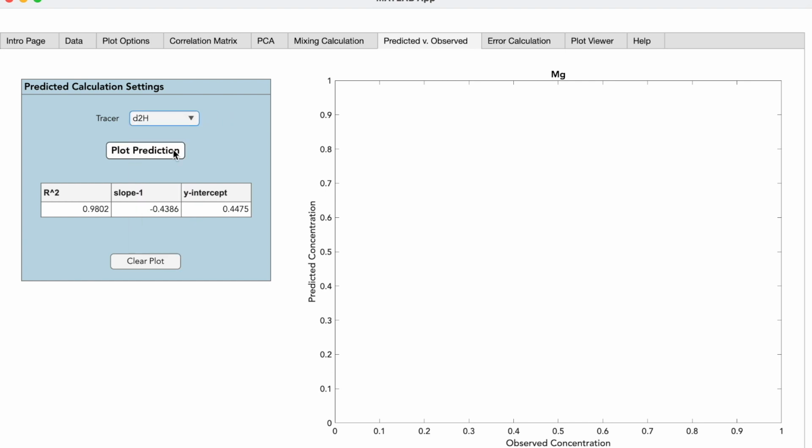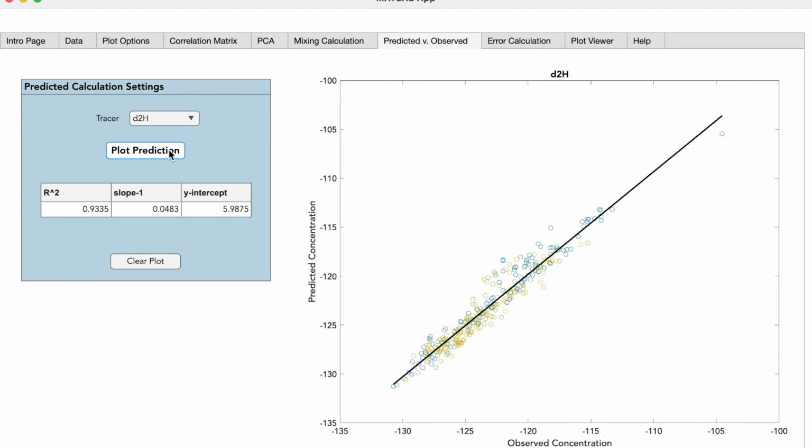Select Plot Prediction and wait for the plot on the right to update. The table below the Plot Prediction button will update and show the r-squared, slope, and y-intercept for the observed values plotted against the predicted values.